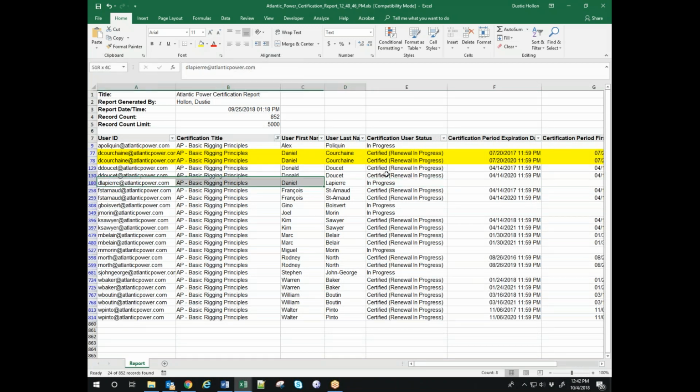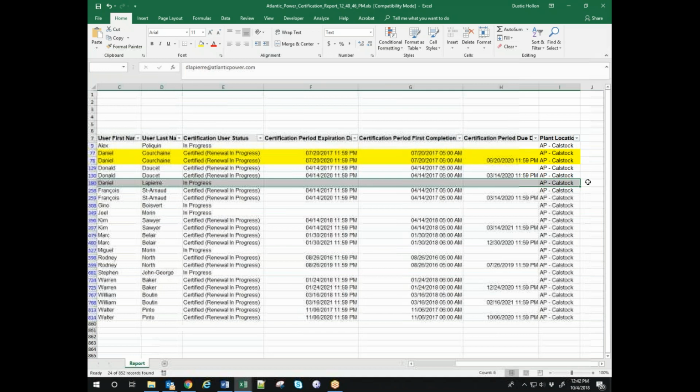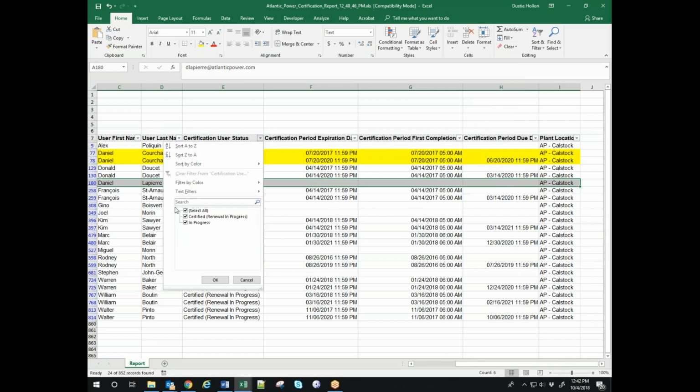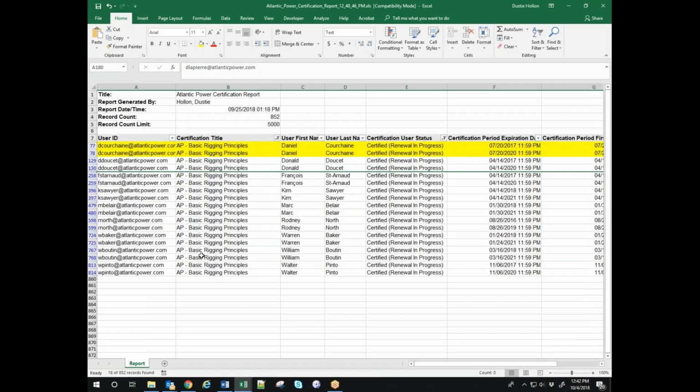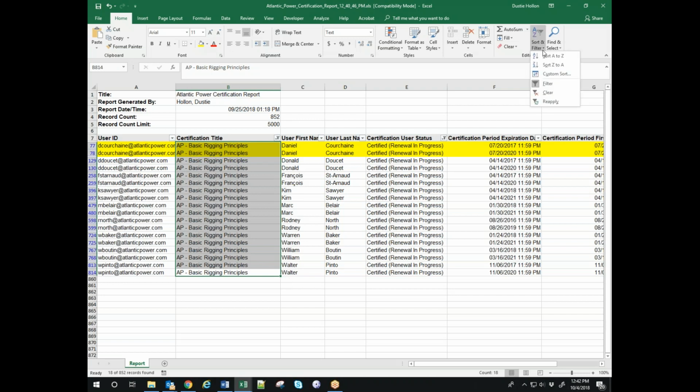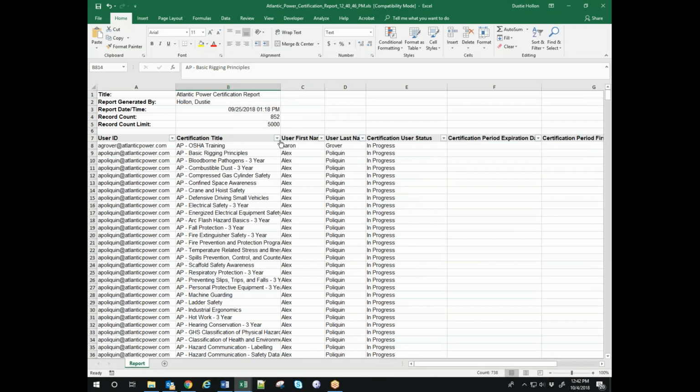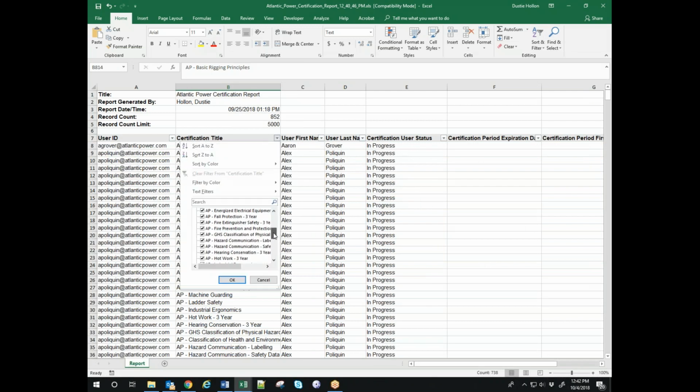This is in progress, so there's only 1 row. So I can also look at just certified users, uncheck in progress. This is a report that's showing all of my users that are certified with basic rigging principles. If I clear my filters, you'll see I have lots of other certifications that are available.